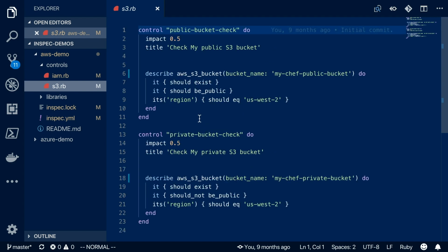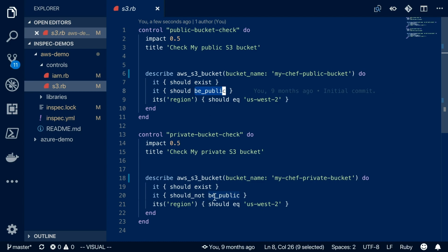S3 is Amazon's data storage system. Here I'm taking a look at a couple of AWS S3 buckets, one that's intended to be public and one that's intended to be private, and my controls are validating those expectations.